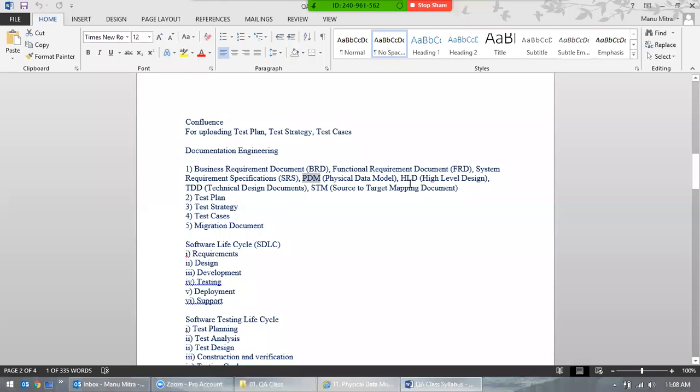So this is PDM and LDM. LDM is the logical data model, which contains information about logical entities, that is views. It's similar to what is here, only it's for views, and this is for tables. Now let's go to the HLD.